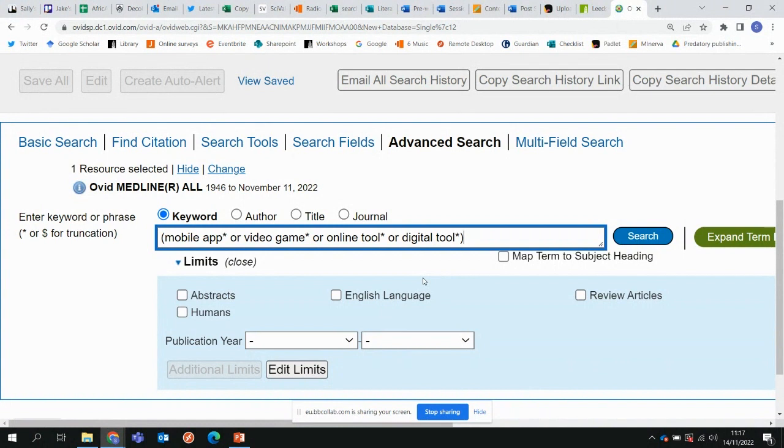Now, in the Ovid databases, you don't have to put speech marks around your phrases. But if you did, it wouldn't make any difference. You might want to put speech marks around each of your phrases. It won't make any difference, but if that helps you, that's fine, you can do that. But in the other databases, you don't need to.